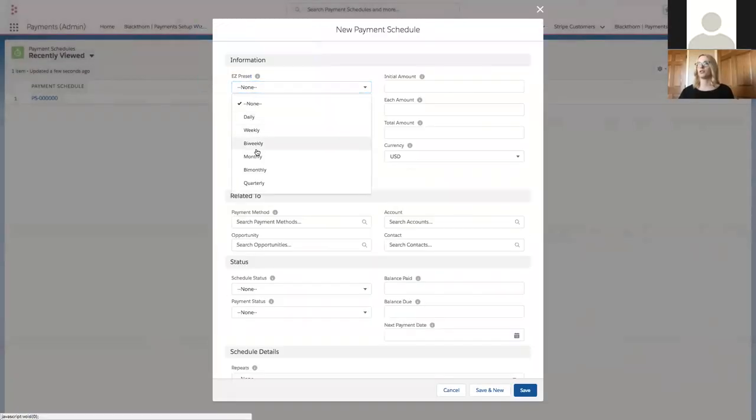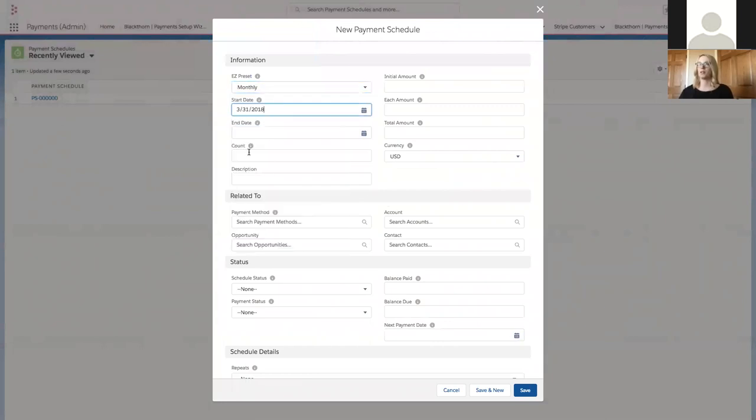We'll go ahead and just do a monthly payment schedule. We'll start it tomorrow. I don't need to add an end date just because I'm gonna do a count of 12 months. I'm just gonna do an example. And this description does roll down to all of the transaction descriptions. Each amount, I'm just gonna do 400, but say the initial amount, you have like $150 processing fee or something that's initial. Don't have to fill in the total amount, that'll get calculated.